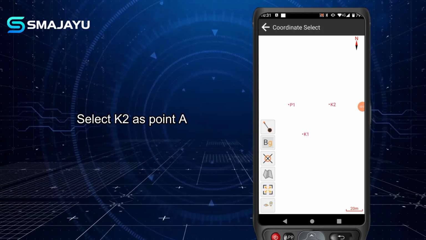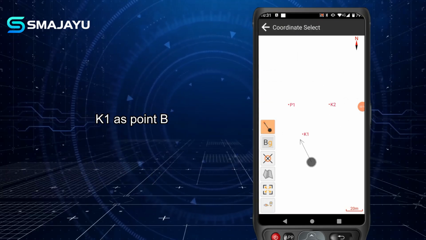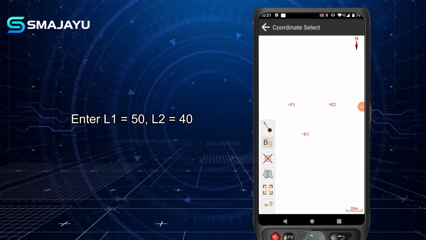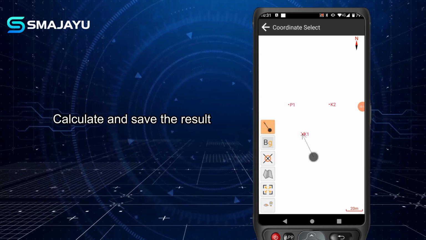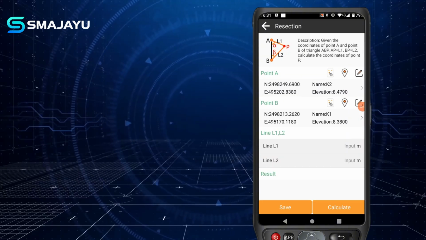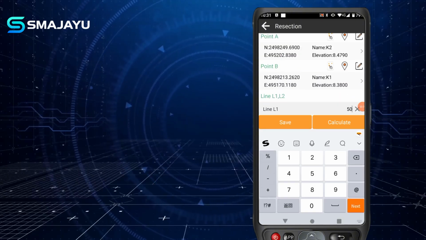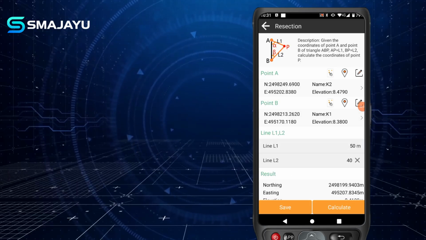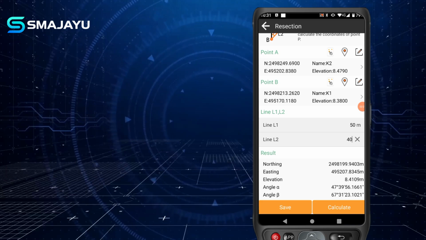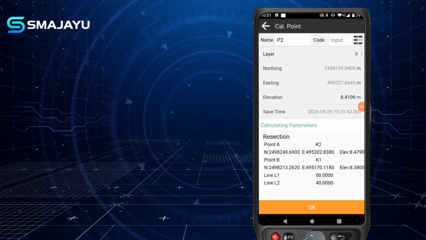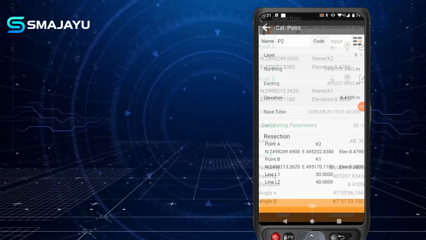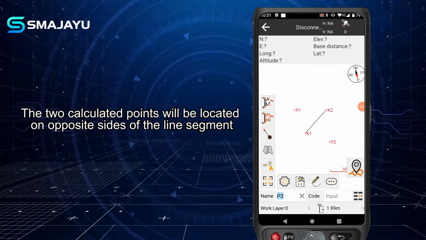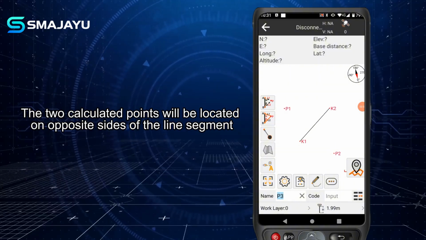Second attempt, select K2 as point A, K1 as point B. Enter L1 equals 50, L2 equals 40. Calculate and save the result. The two calculated points will be located on opposite sides of the line segment.